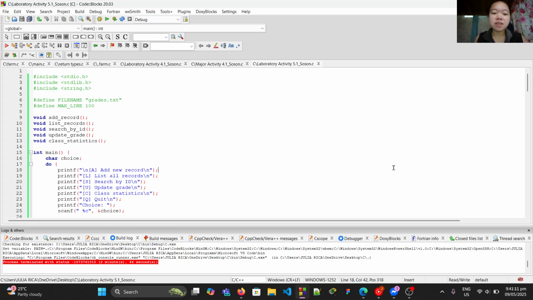This program, GradeLedger.c, manages student grade records through a simple menu. It allows adding, listing, searching, and updating records and displays class statistics. Data is saved in a plain text file with each student's ID, name, and grade.